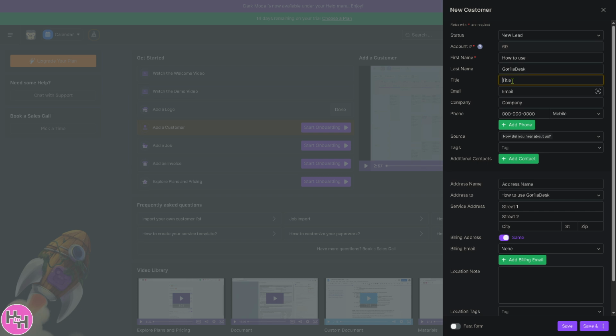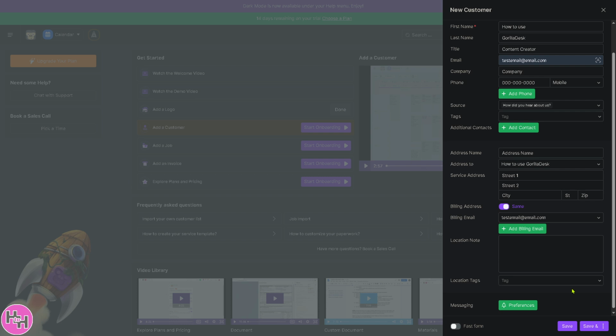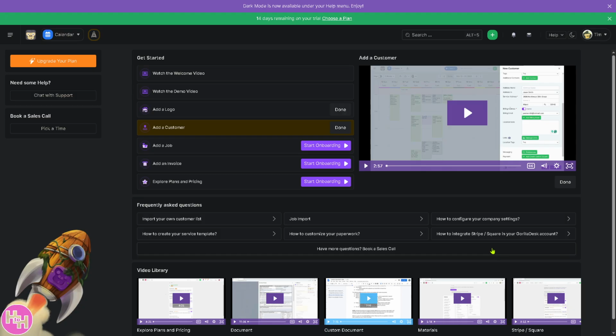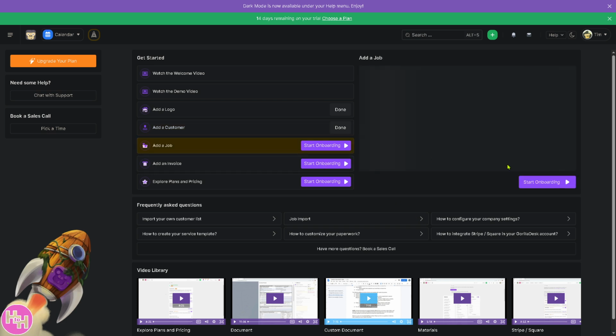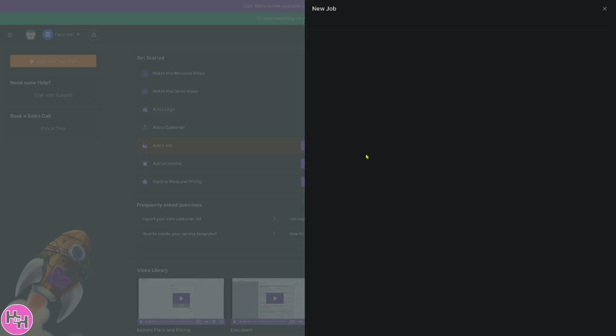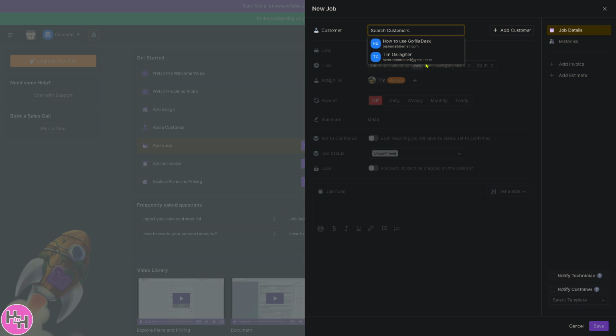Now for title, probably like content creator. And then for the email, let's say it's test email. All right, provide the company tags and location note. Once you have done that, click the save button, and we have successfully created our first lead. You can add a job if you want. So start onboarding, click this, and the job is going to be this.